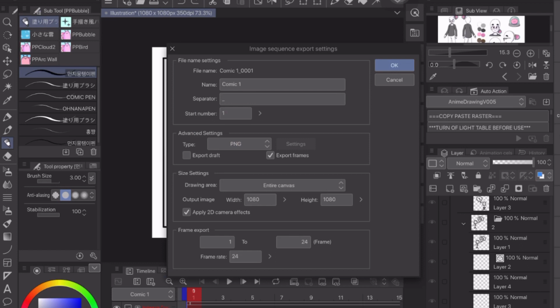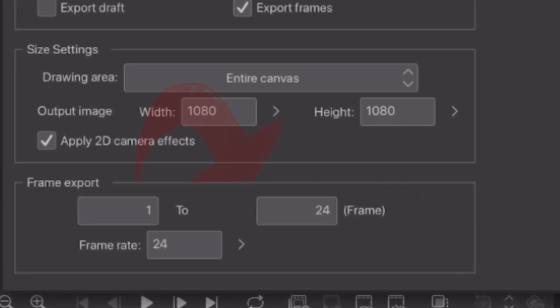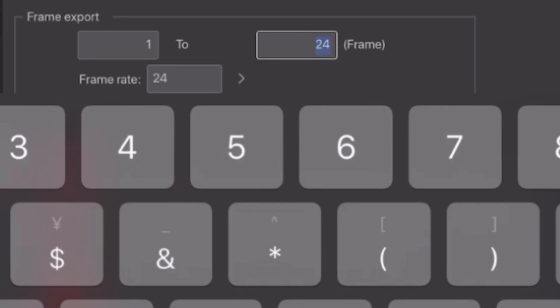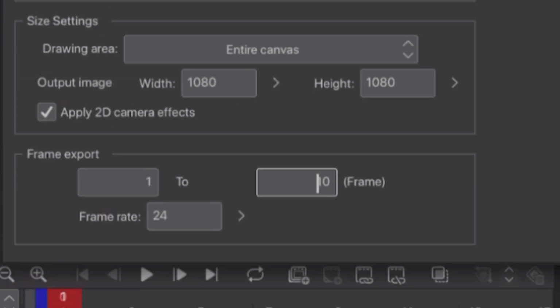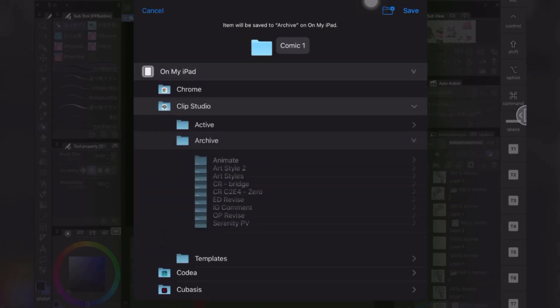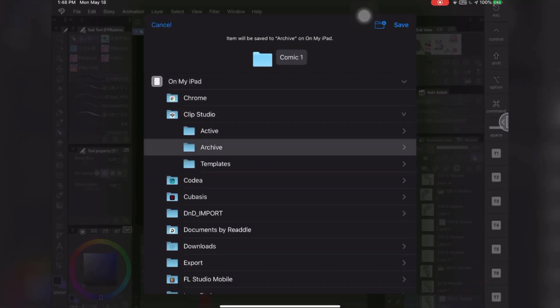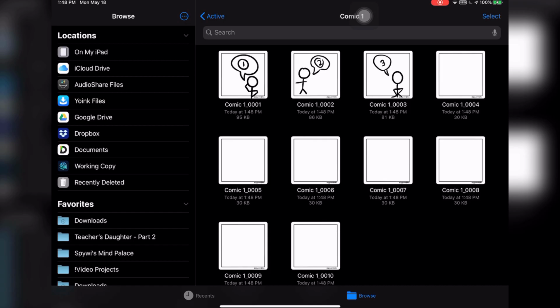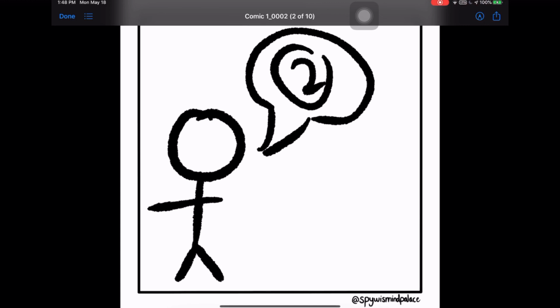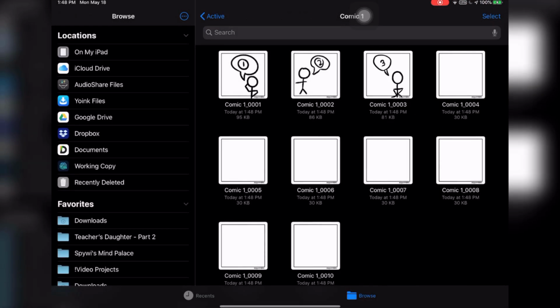Now, a thing to note here is since you're only exporting the first 10 frames, when you choose image sequence, you can see over here, frame export. So you'll want to export from frame 1 to frame 10. Let's choose a place to save it. You can see that it's exported all 10 frames of our comic. And you can quick look, see each frame, and there you go. Now you can export these to Instagram or save them to your phone or however you want to post them.